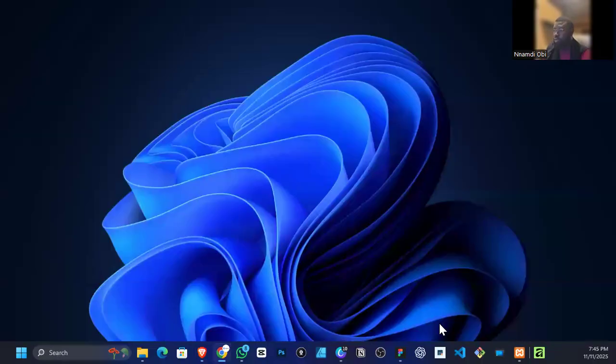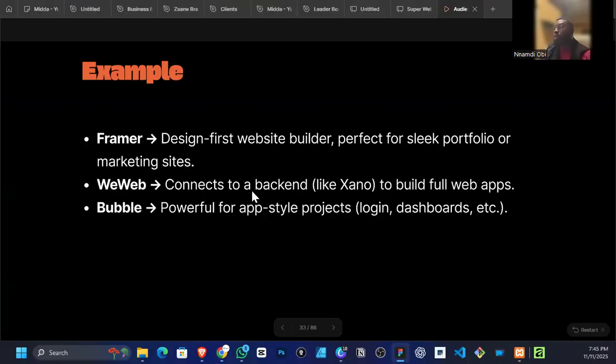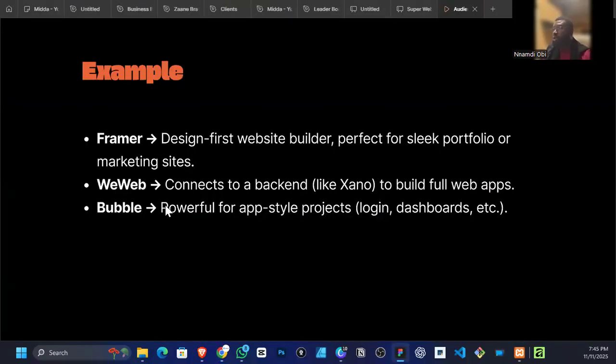Okay. I do hope we're making progress. All right. So you connect to backends like Xano to build full web apps. Xano is like, instead of you having to build your own database and your own backend with custom code, you can have Xano. There's Supabase. These are platforms that you automatically just connect to, and everything works well.